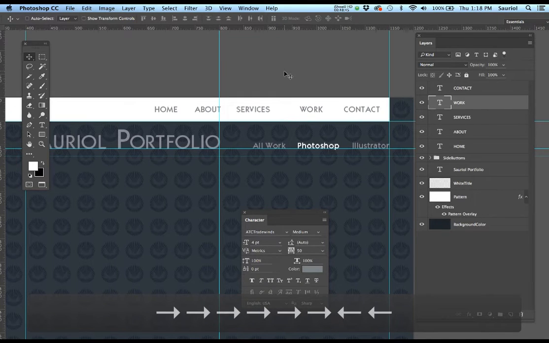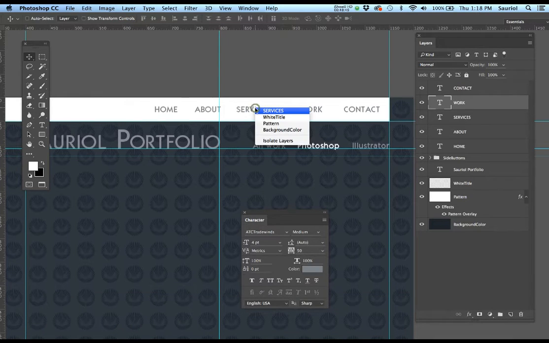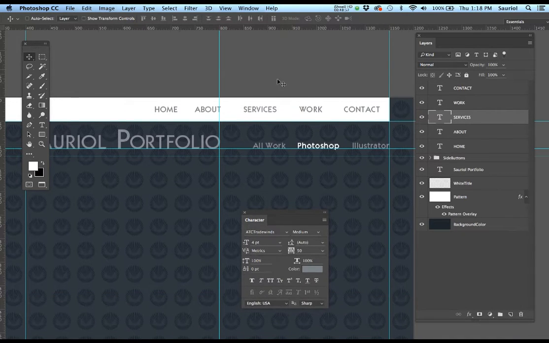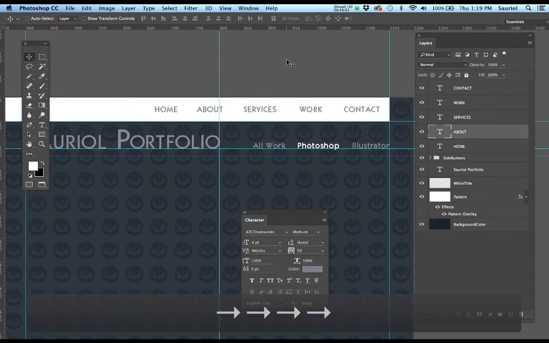Now I'm just using my arrow keys. So how do you do this? Right-click over services. It takes you to services. And I'm going to move this over. And now that feels really nice. I almost have it just beautiful. I think about has to move over. So let's go to about. Let's move this over. And now that feels pretty good, doesn't it?